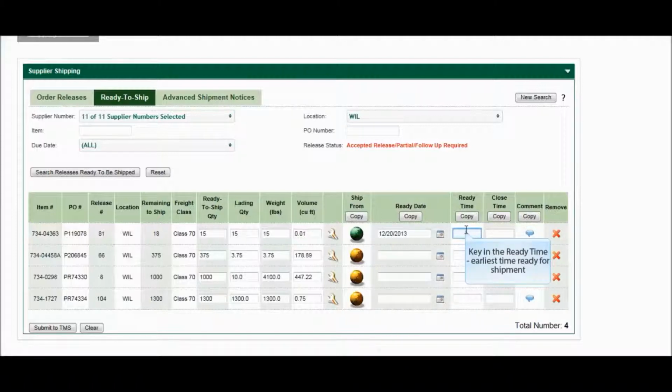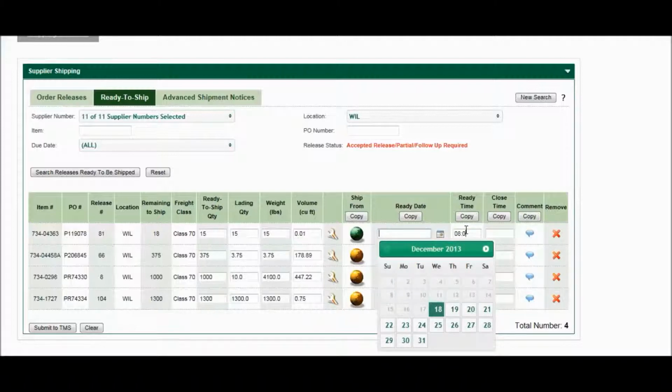The Ready Time is the earliest time the product will be ready for shipment, and the Close Time is the time when your shipping department closes. You need to key in the time in 24-hour military format. The Comment field is required.